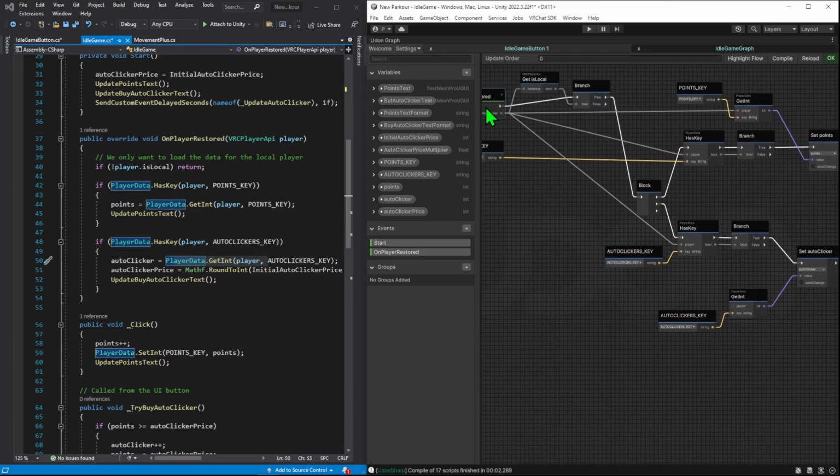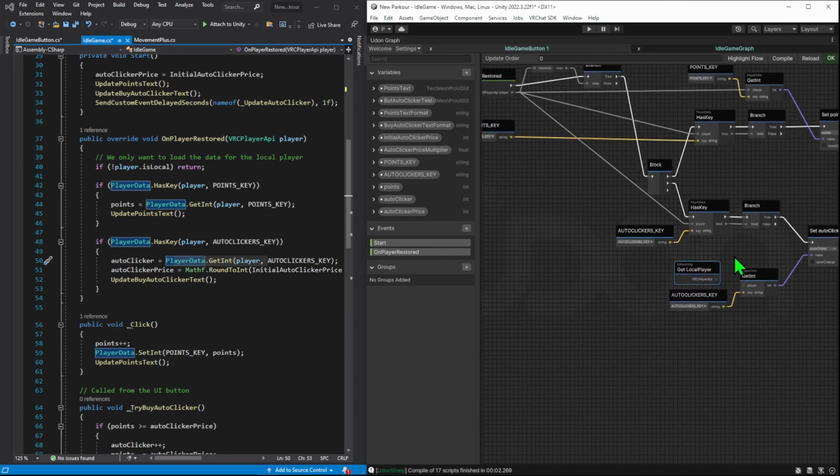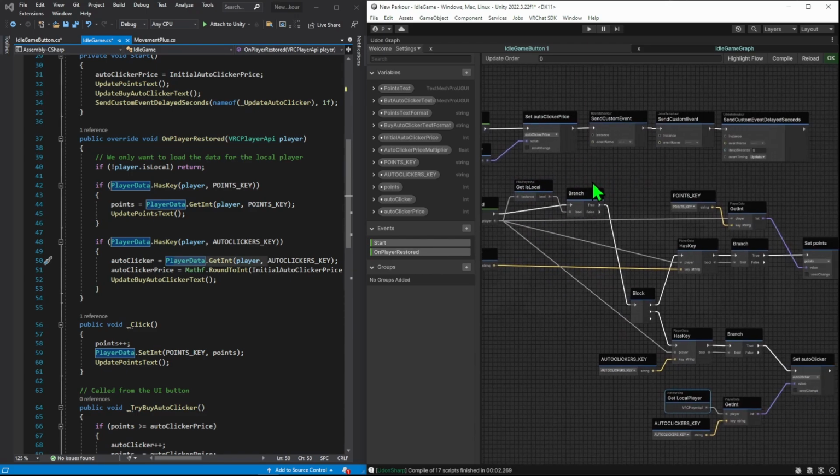But we need the player variable into this. Actually, this is getting messy. I'm just going to use a networking local player. Because essentially, this is only ever going to be the local player that plays this, because we're already checking if we're the local player.